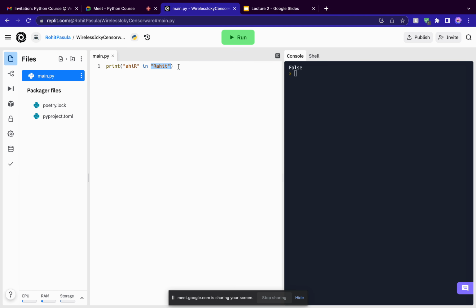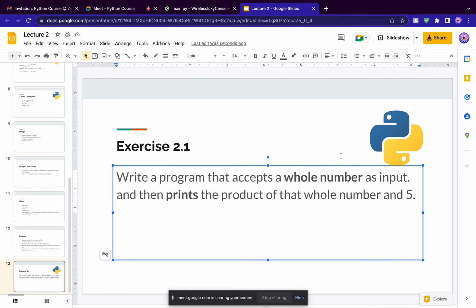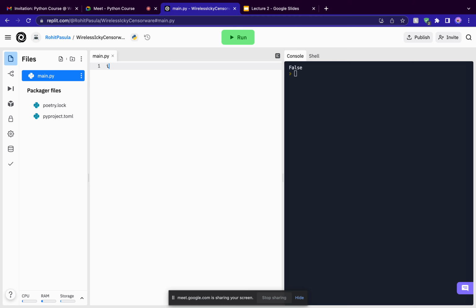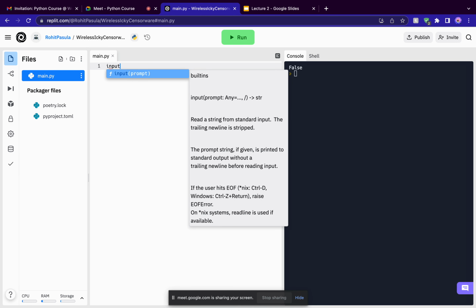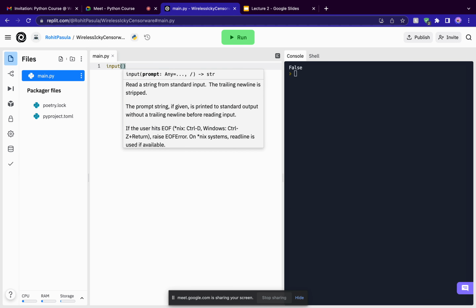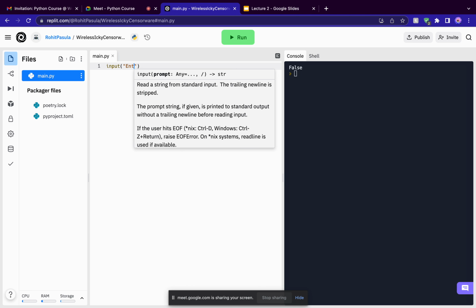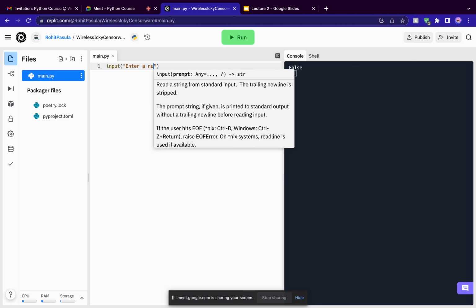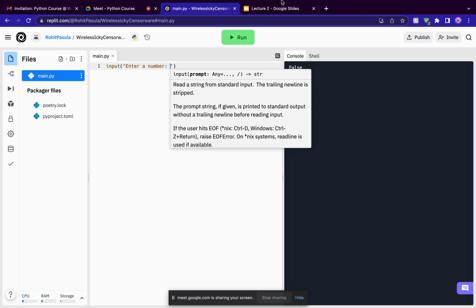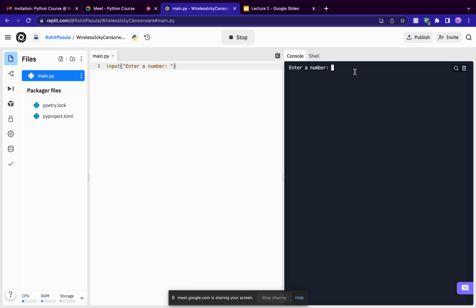So let's do it together. Again, what is something that allows you to directly put an input? That's the input function. So input, and then let's just type in enter a number. And now if we were to run that, that's the first step. Enter a number, 9. And now we got the first step, just entering a whole number.